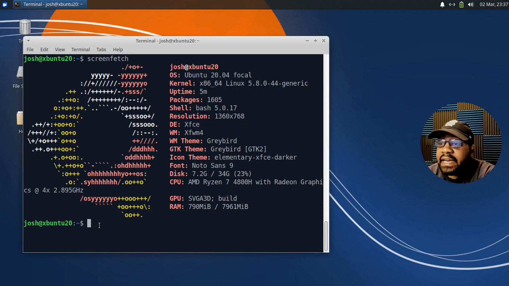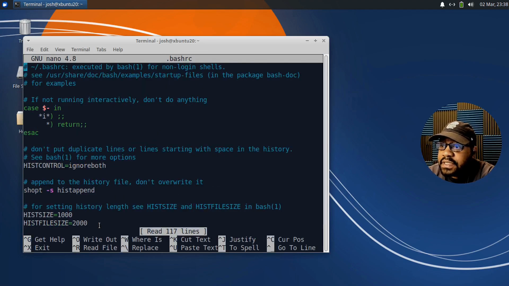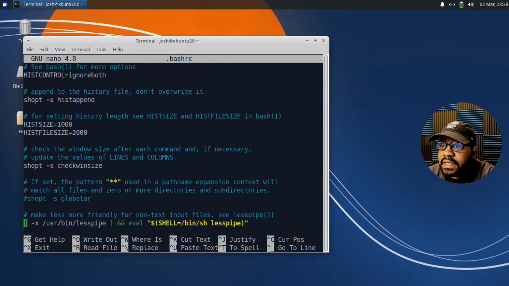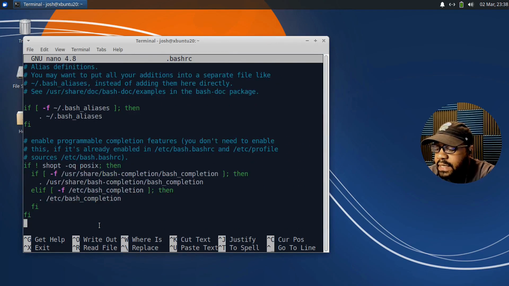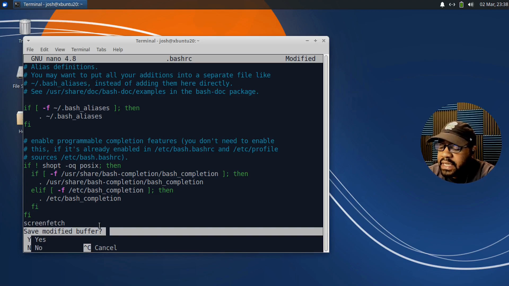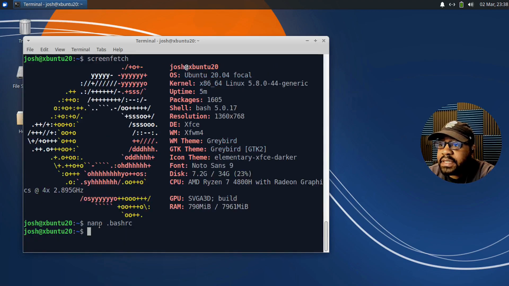Now let's edit our bashrc. So let's type nano, and the reason we don't have to type sudo, I meant to tell you, is that anything that's owned by you and in your home directory, you don't have to type sudo because it's owned by you, you know what I'm saying? So .bashrc and press enter, and then let's go down to the bottom again, and all we've got to do is type screenfetch at the bottom as well, and press Control X, and yes to modify, press enter.